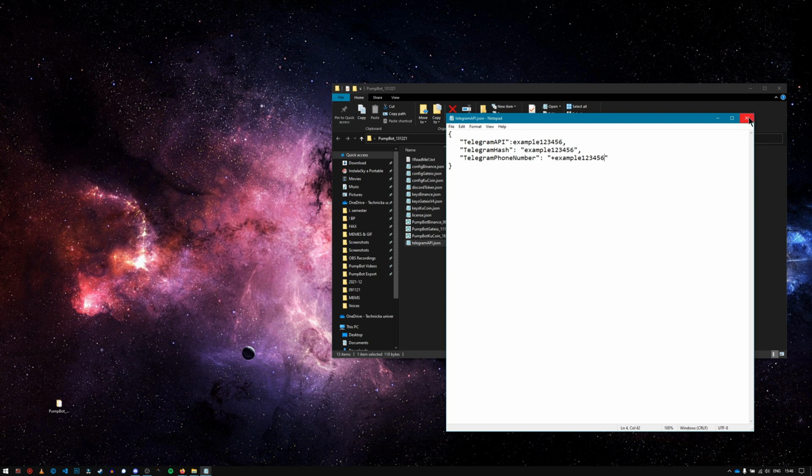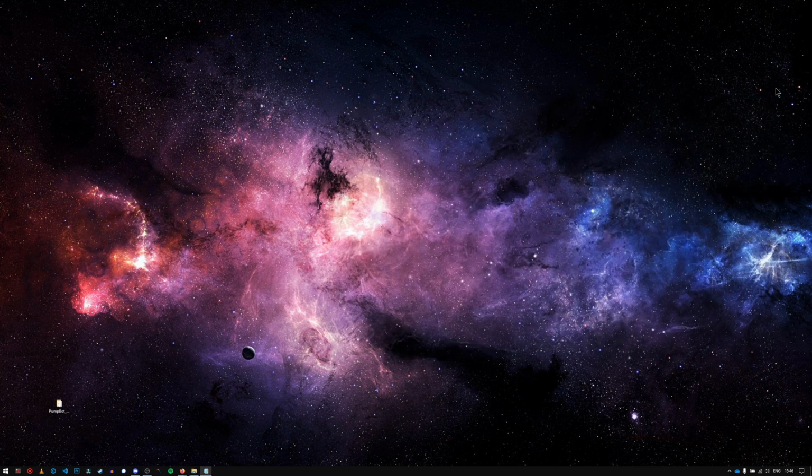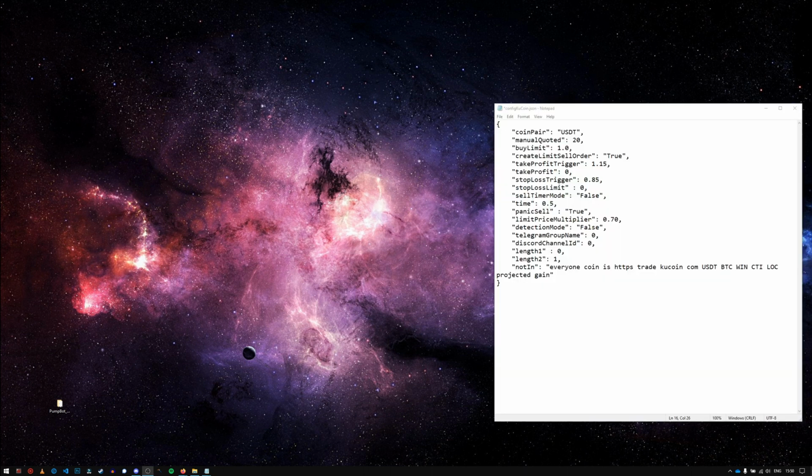Next, start your PumpBot and check if all necessary parameters are loaded correctly. If so, proceed to test your PumpBot and profit. Otherwise, you have to contact our support on Discord.